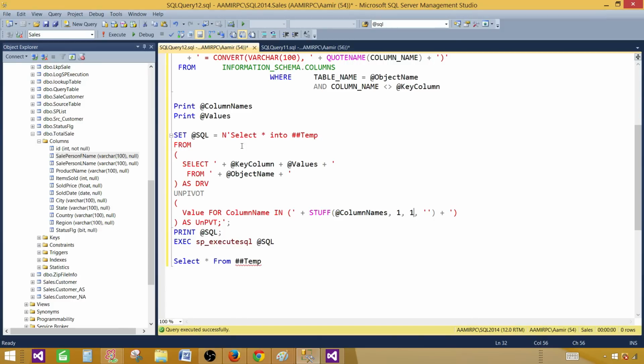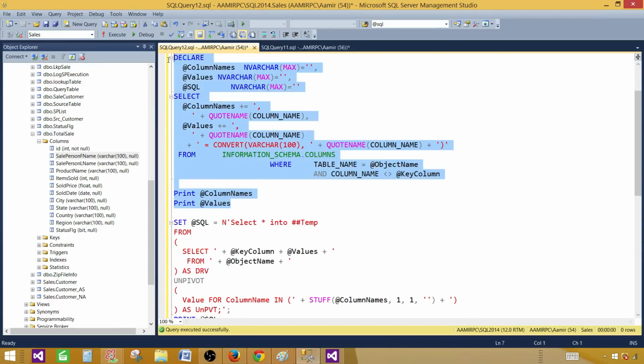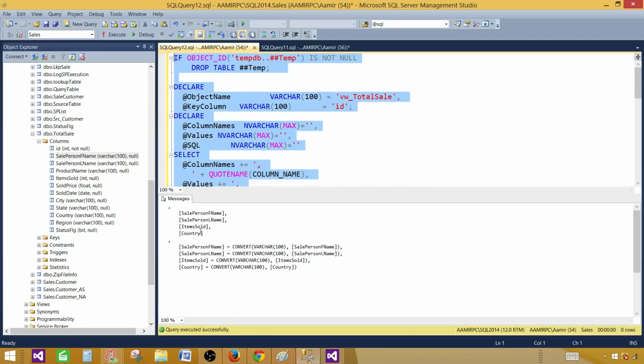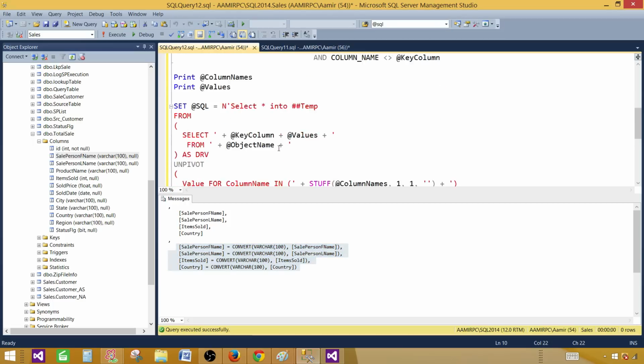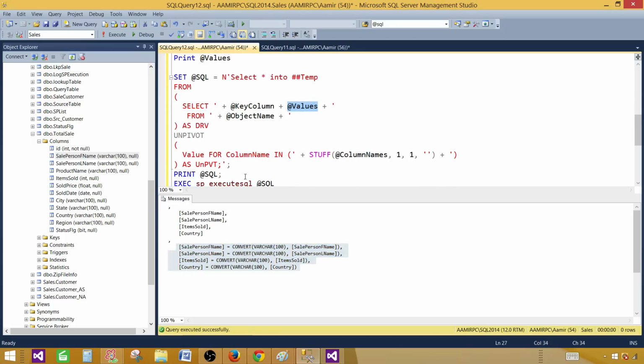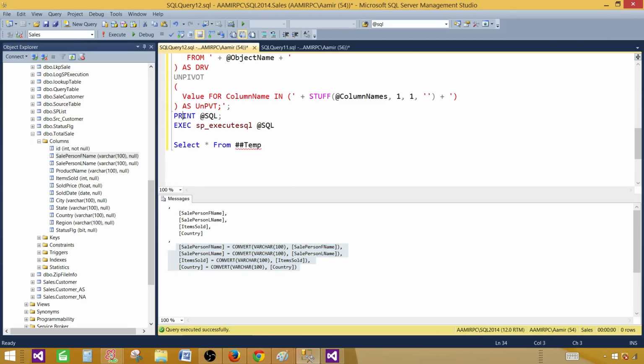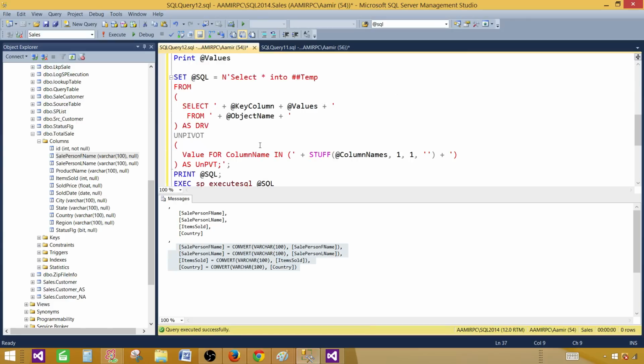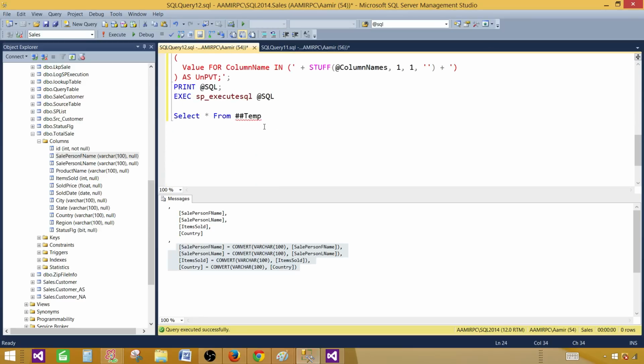1 comma 1. Remember, you see the extra comma here. I could have done that before, so this comma will be removed there, and this is the values that I was talking about here. So we have converted them, and then we are printing the query, and finally we are executing it, and then we are selecting the data from the temp table, as I have put the data into the temp table. Why have I done it into the temp table?